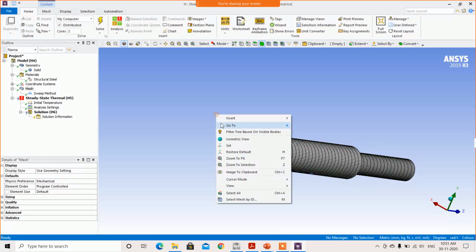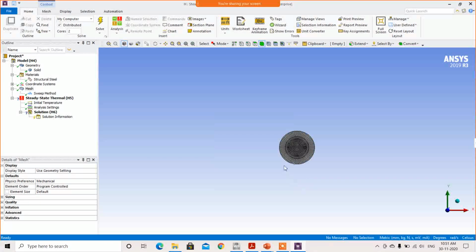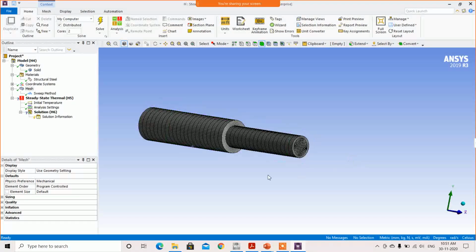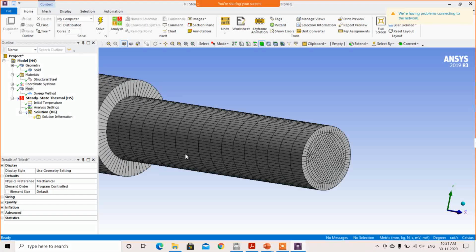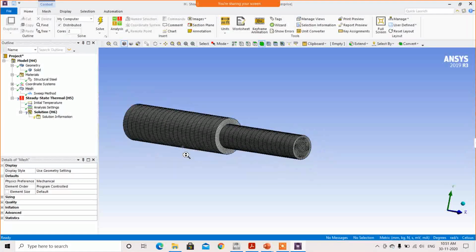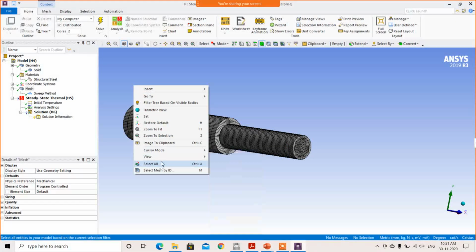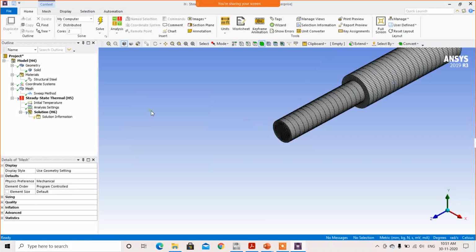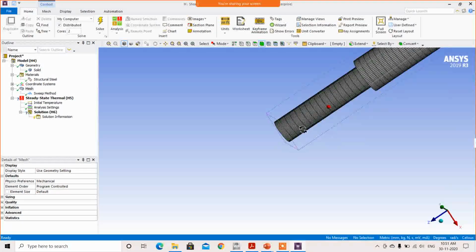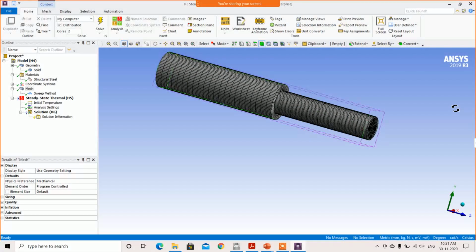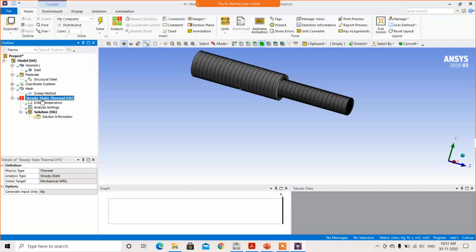So, a good practice is to just divide the body by using the hexahedral element. So, it is a regular element. So, regular meshing is always better, got it? Instead of using tetrahedral element. So, this is the meshing. Then go to the steady state thermal.